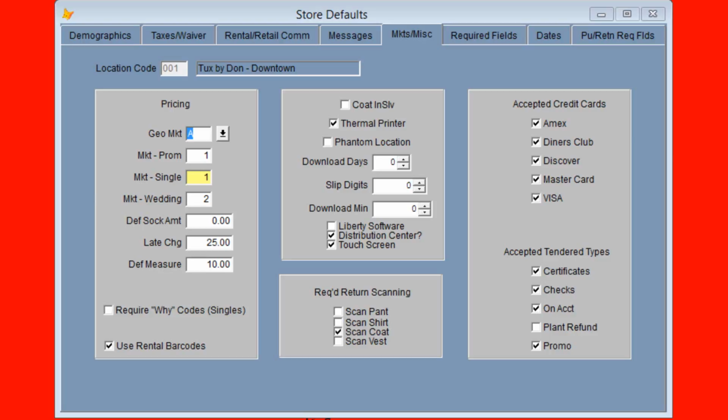Contact Business Techniques for more information on this. You can also enter the default value for late charge transactions, and measurements only transactions. At the bottom of the section you can select an option to require a Y code, indicating why a customer chose your store. Also, you can indicate if you use rental barcodes. Contact Business Techniques for further information on these subjects.